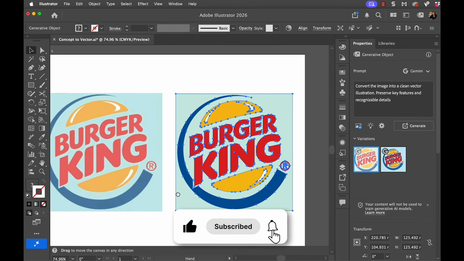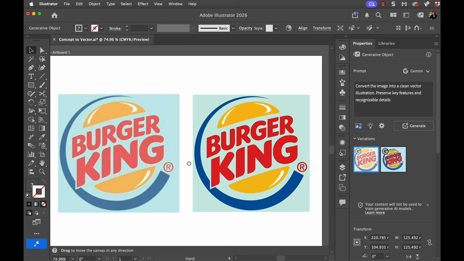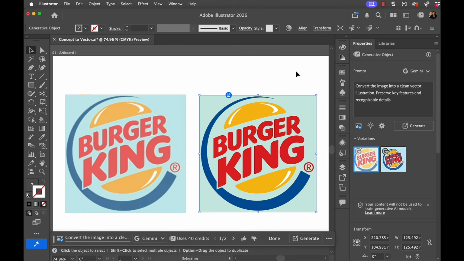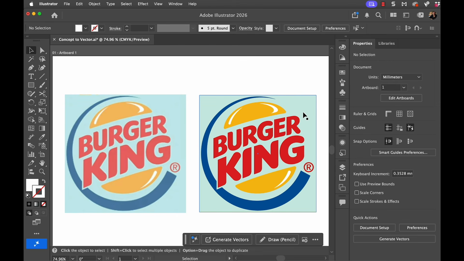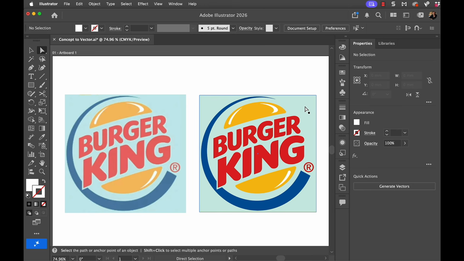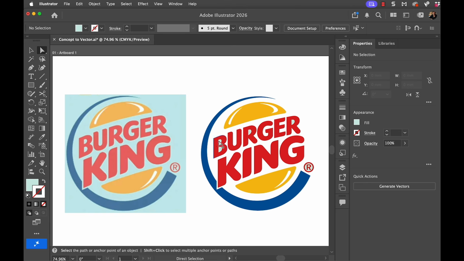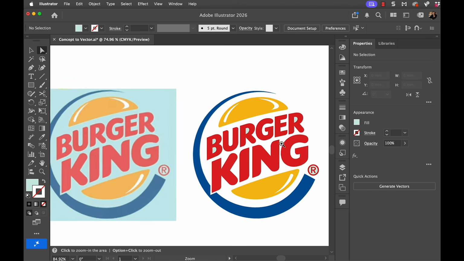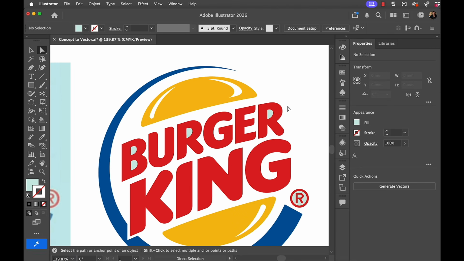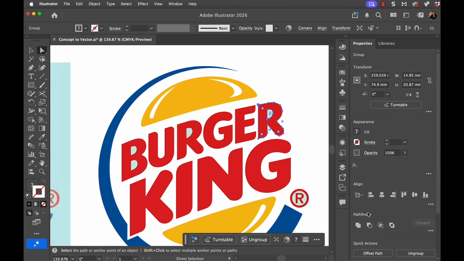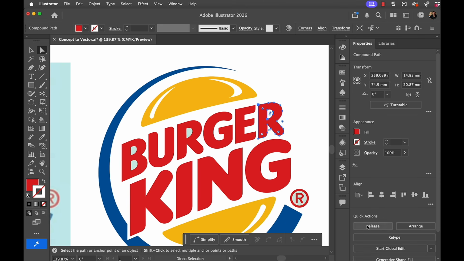Of course, because the original had a blue background, this has also got a blue background. But because it's regular Illustrator artwork, we can simply select that background with the Direct Selection tool and delete it. It's also added that background inside all of these characters. So we can just select each of those and in the Pathfinder panel choose Remove Front.